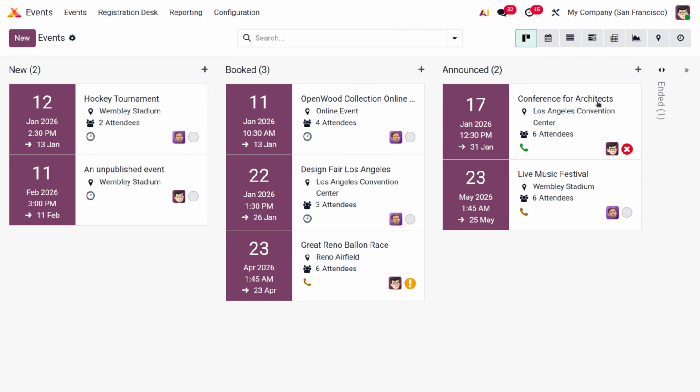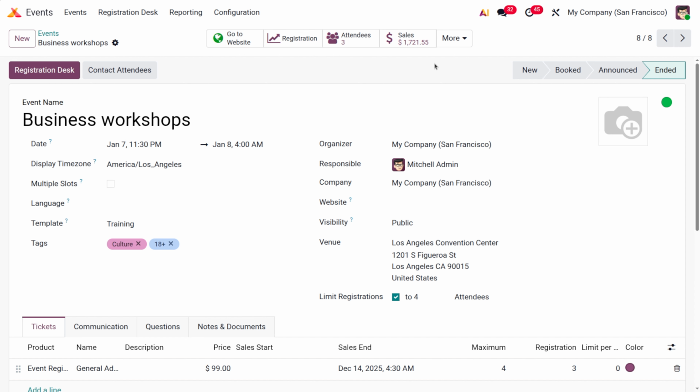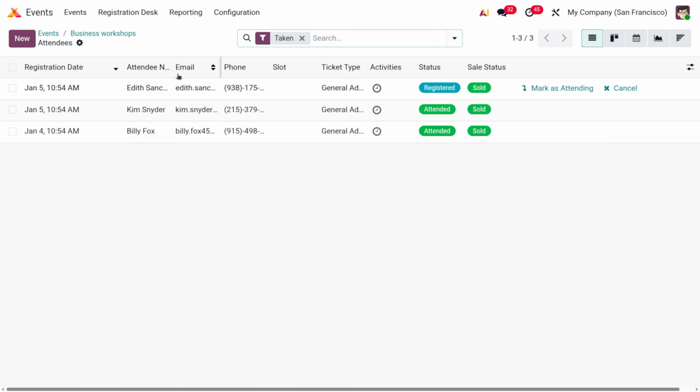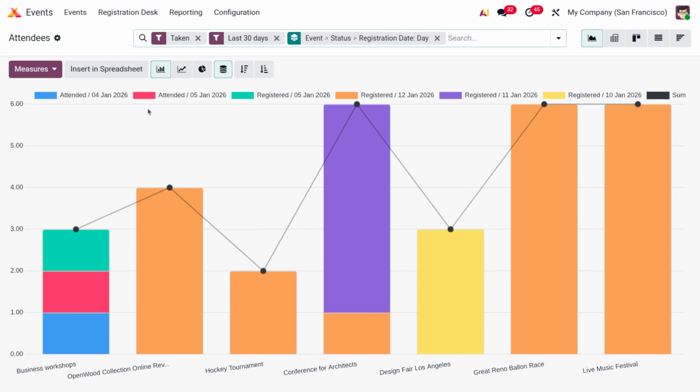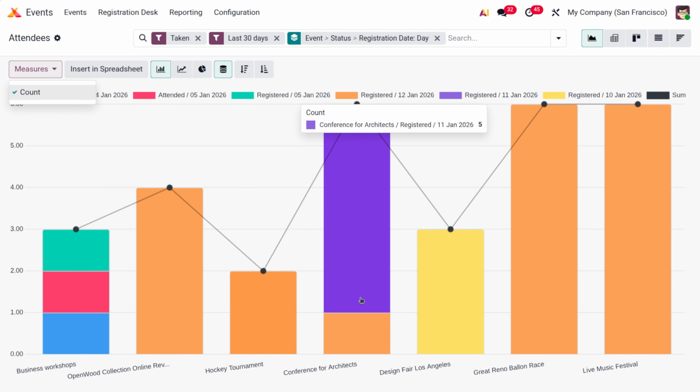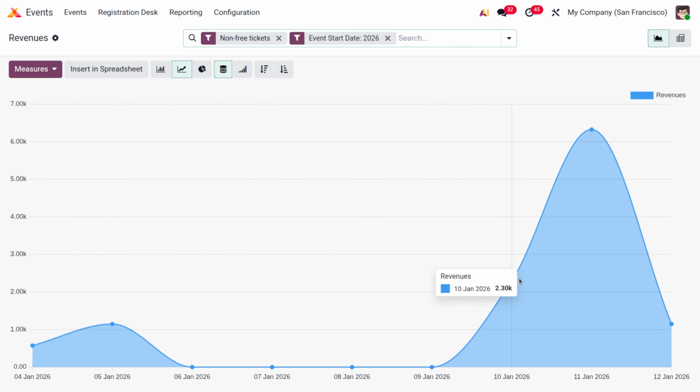As the events are completed, we can just find the events under the ended. So here you can see one of the events has ended, and you would be able to see the attendees over here. And let's go back, and from here we can also find the revenues that we have generated with the reporting. Like with the attendees, it has different measures, and you can find different events over here. And if you just want to move on with the revenues, you can also easily get the revenue that has been generated with different events over here.